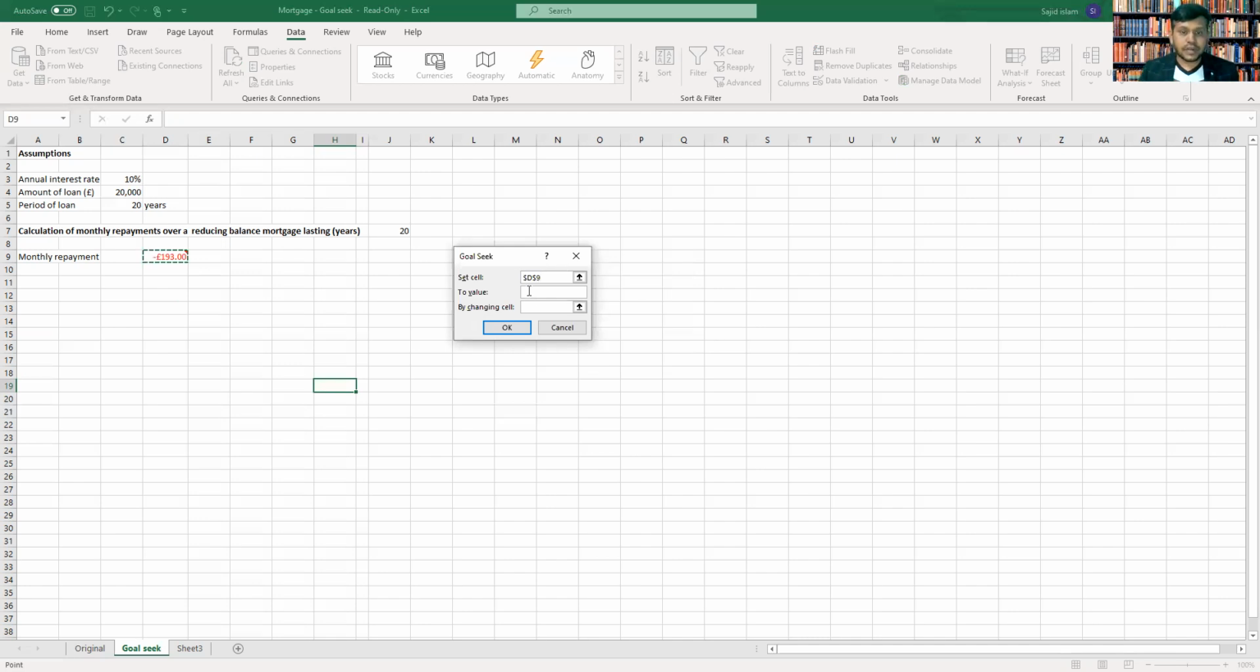Then 'to value' means how much I can afford to pay to reduce this amount. So I would say I can pay 300. You can write any figure. The question is saying 300. That's why I'm writing 300. But make sure you write the minus, because I want to reduce my value. If I pay, my total liability will go down. And by changing the cell C5, because I want to change the year, I want to see how many years it will take if I pay 300 rather than 193.